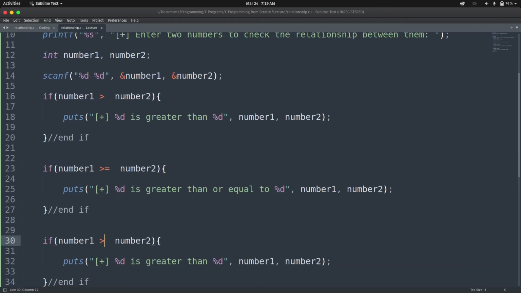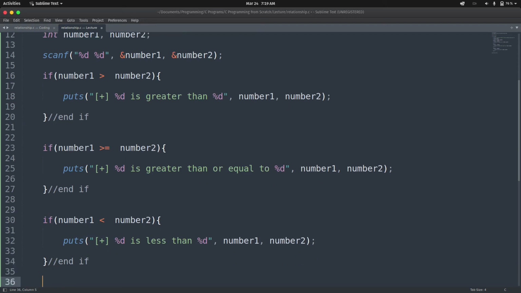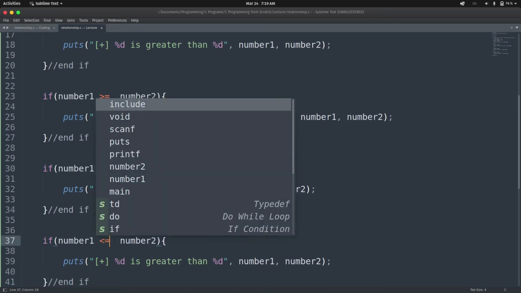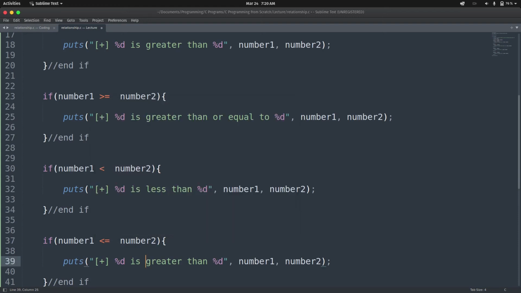So if number one is less than number two. After checking for less than, let's check for less than or equal to. So we are checking whether number one is less than or equal to number two.